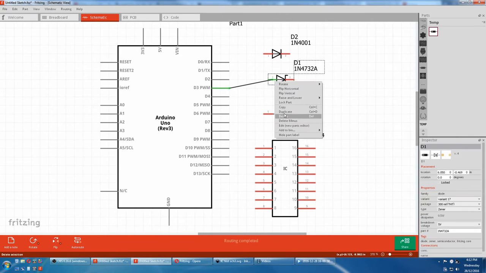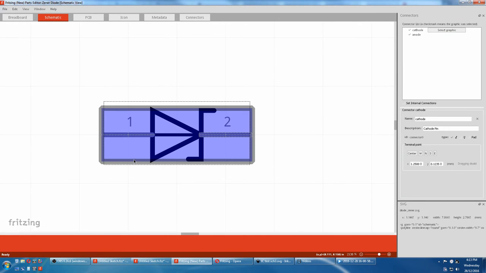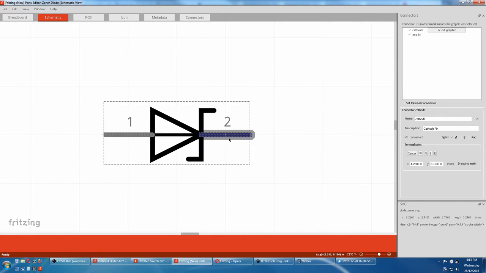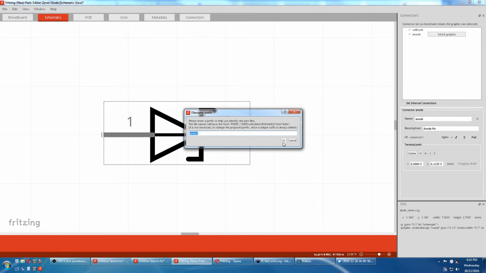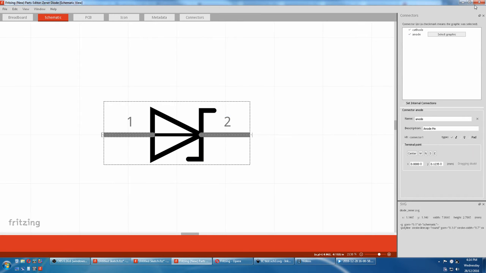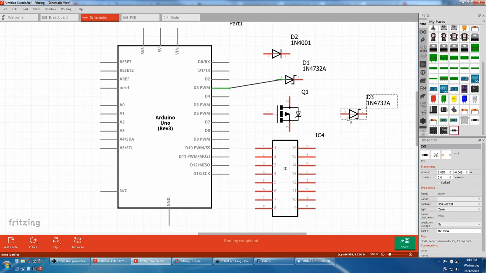So we'll right click on that, we'll edit. The first thing we see in schematic drawing is the pin assignments look wrong. So we'll click on a graphic, select east, click on this graphic, select west, and we'll save it as new part. Come to my bin. Now it snaps properly.